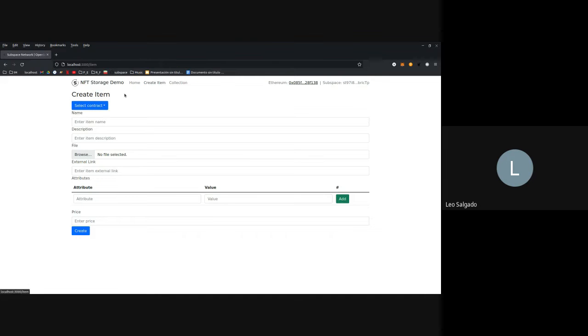And now I can create an item, an NFT itself. And actually with the NFT 721 standard also. That is just a token standard with the name, the description, also a file, maybe an external link if you want to add a third backup in a centralized, I don't know, S3 or something, Google Drive, anything. And you can also add attributes to this NFT and also set a price to sell the NFT.